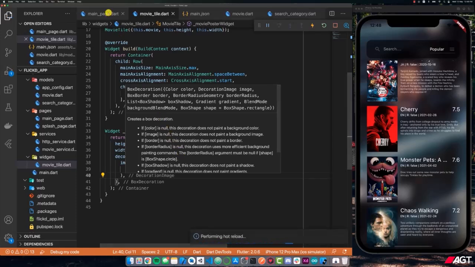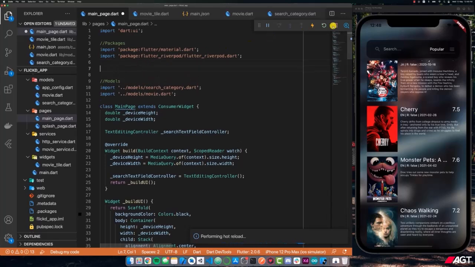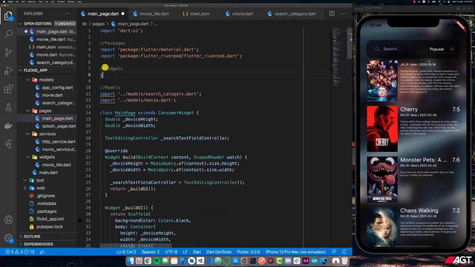And now what we're going to do is go back to our actual main page. And here I'm going to go to the top and I'm going to import the widget, and I'm going to stop the hot reload process for a minute, and I'm going to call this widgets, and here I'm going to import the widget that we just created. So widgets slash movie_tile.dart.